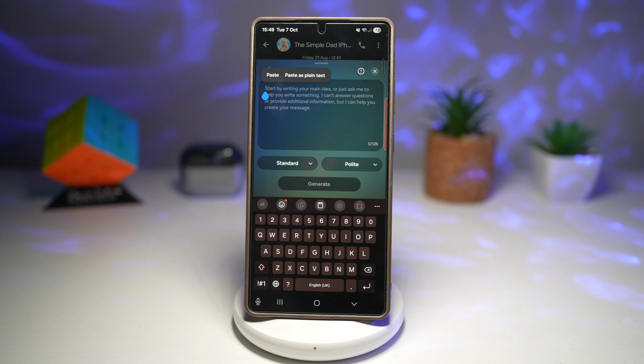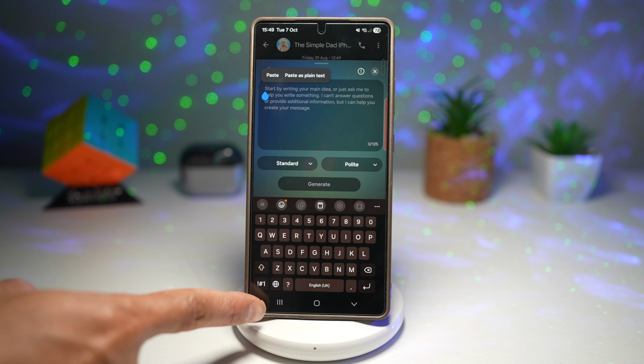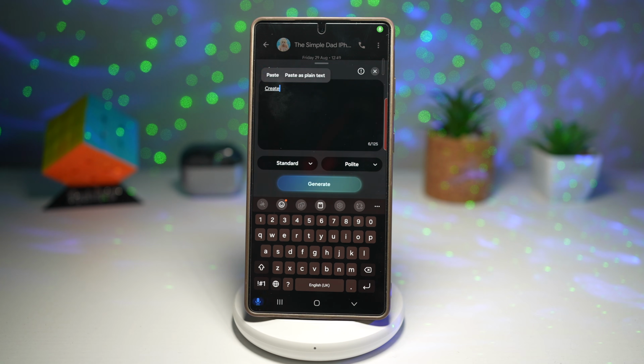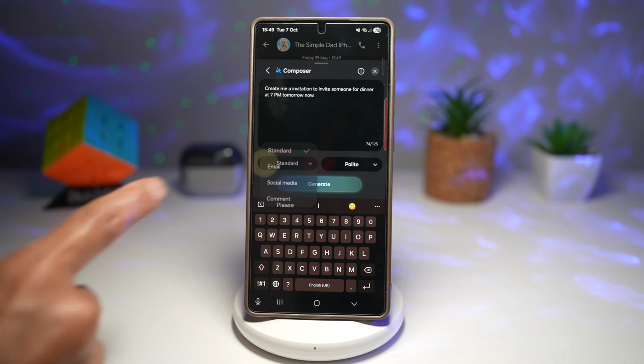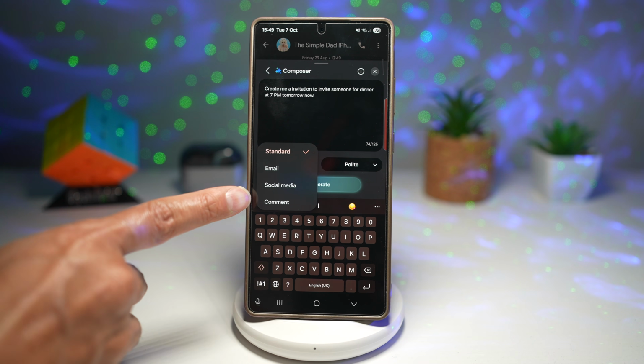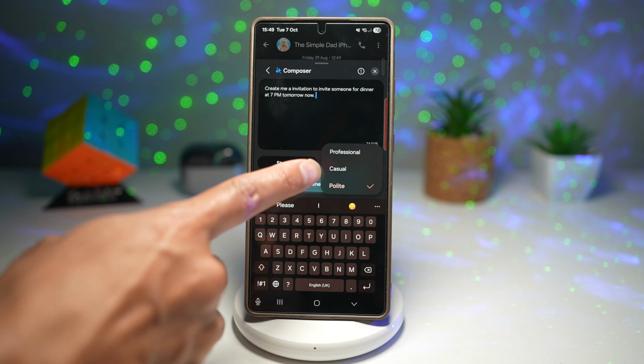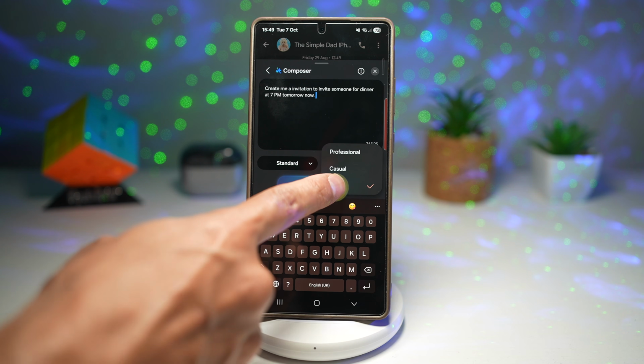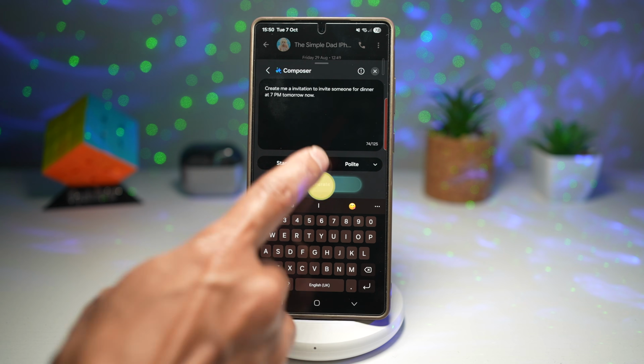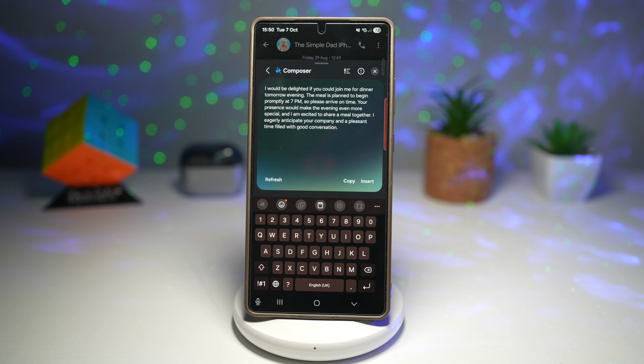And here you can go ahead and just enter in what you want to create. So first, I want to go ahead and create an invitation. So I'll just put down by voice, create me an invitation to invite someone for dinner at 7 p.m. tomorrow. Now next, I can go ahead and choose standard, email, social media, comment. So I want to just do this for a message. I'll choose standard. Next, I want to go ahead and choose professional, casual, or polite. So I want to go ahead and make this polite. Now I'll tap on generate. So this will now compose for me.